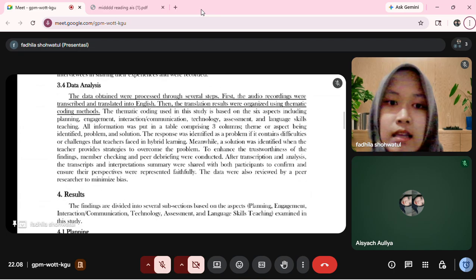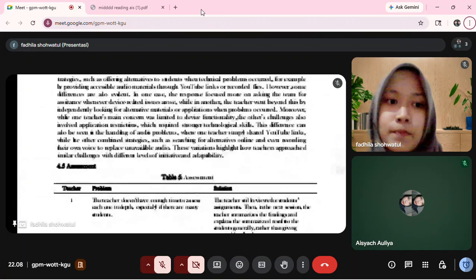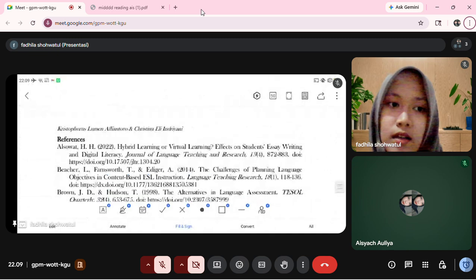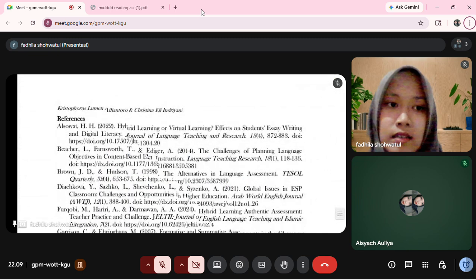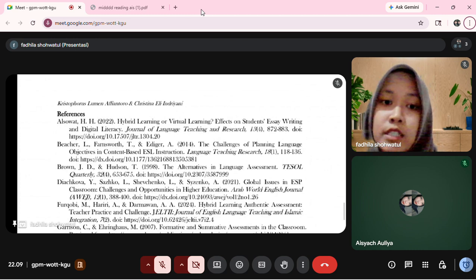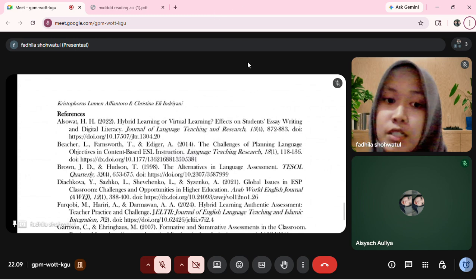And then last, let's move to the references. For the references, it is here. There are 22 journal or scientific articles, 1 website, and 0 books. So I categorize it in this way because most of the sources come from journal articles with only 1 website and no books. This shows that the study is supported mainly by research-based and credible sources, especially academic journals.